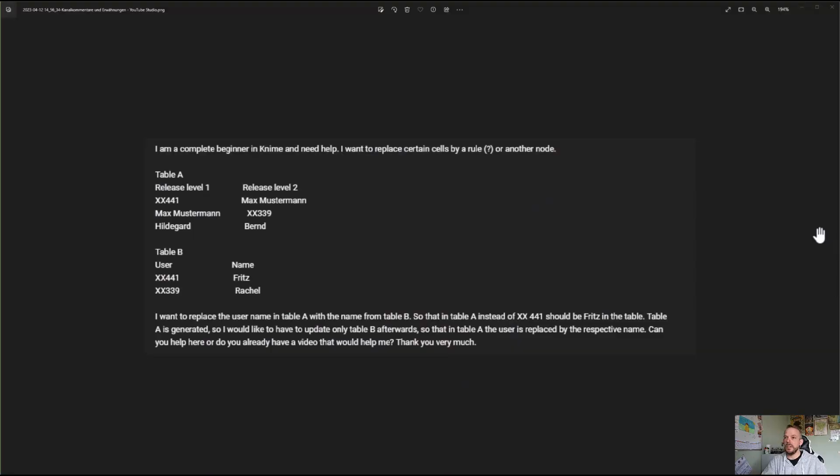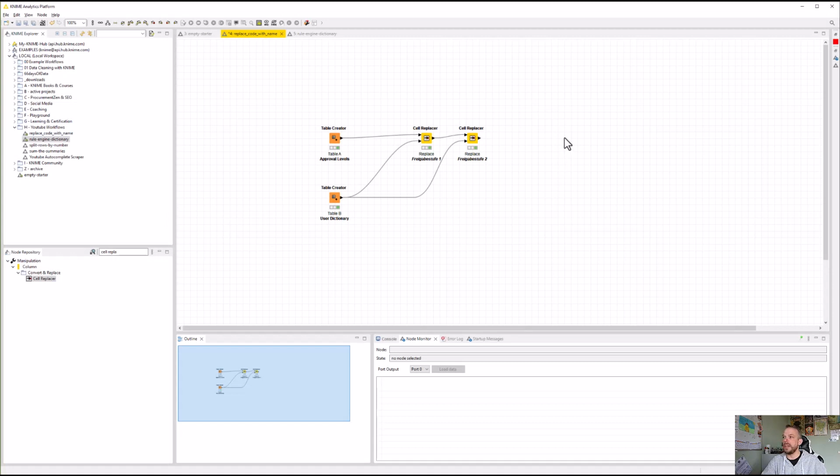Today we're going to answer a user question I have received in the comments. So let me just quickly show the question to you. This is the question that you see here on the screen. We're talking about a replacement of a username with a real name, and we'll dive into that in a moment. And I also show you my solution. I would approach this with two cell replacer nodes.